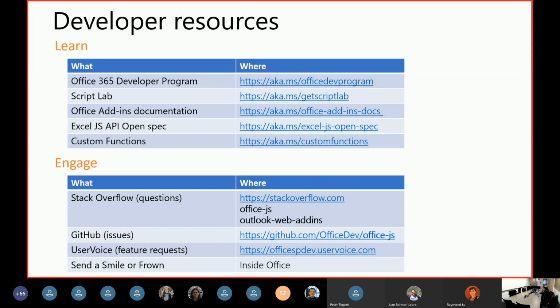User Voice, you're all aware of that, hopefully. That's where we track feature requests from customers. So if you have feature requests regarding the Office add-ins platform or JavaScript APIs, please visit User Voice and either upvote the feature request if it already exists there, or log a new feature request. And lastly, you can always send a smile or a frown in Office itself, in the Office applications such as Excel or Word, to provide feedback there.